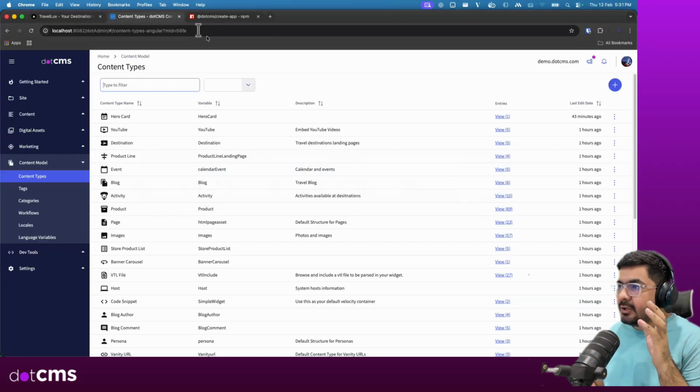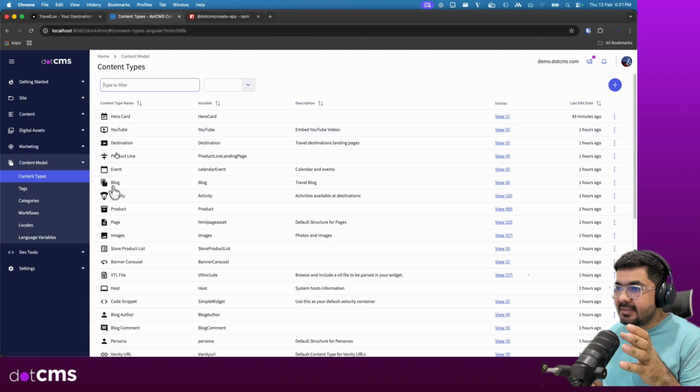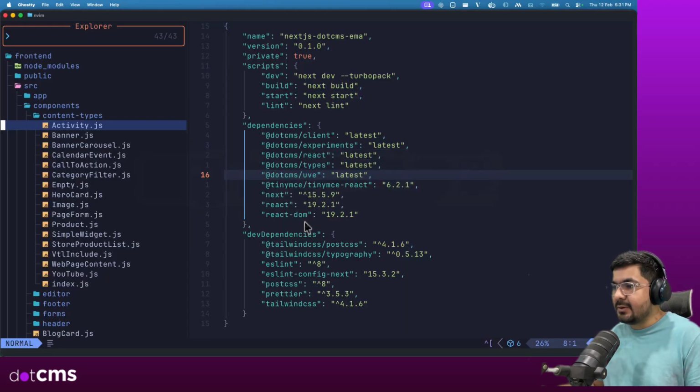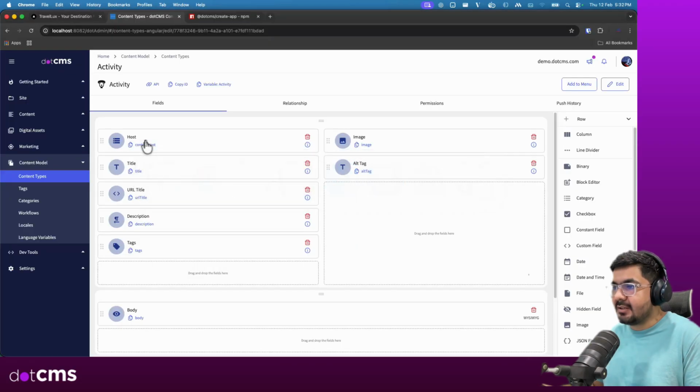And if you go to your Chrome and go to content types right over here, you can see that inside this content type list you have this activity content type, and these are the attributes which are coming from the activity content type. And if you go back to activity.js, over here you can see that you are getting title, description, image, which are the same attributes which are coming from here, right?